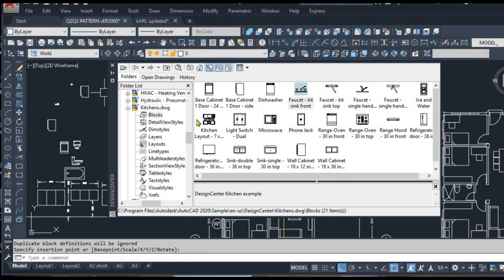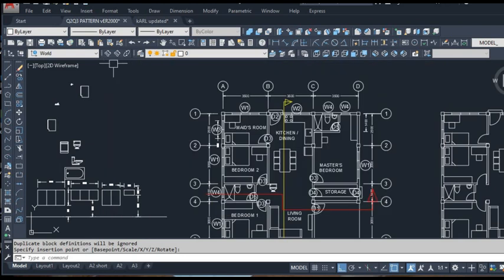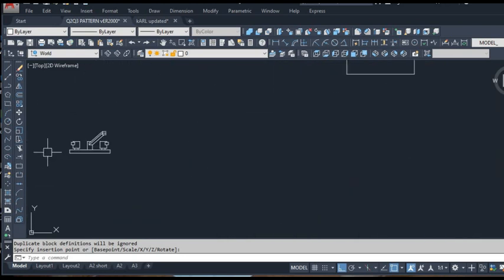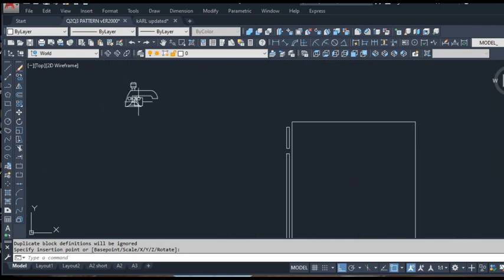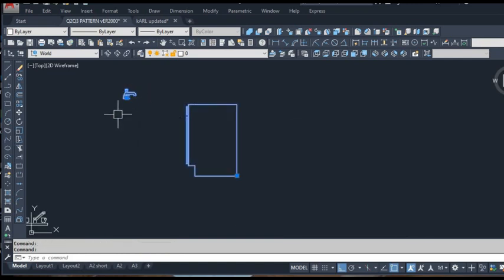May kitchen layout. May sink na single. Okay. So, close ko na yan. Then, kailangan ko tong side view ng faucet. Tsaka ito.